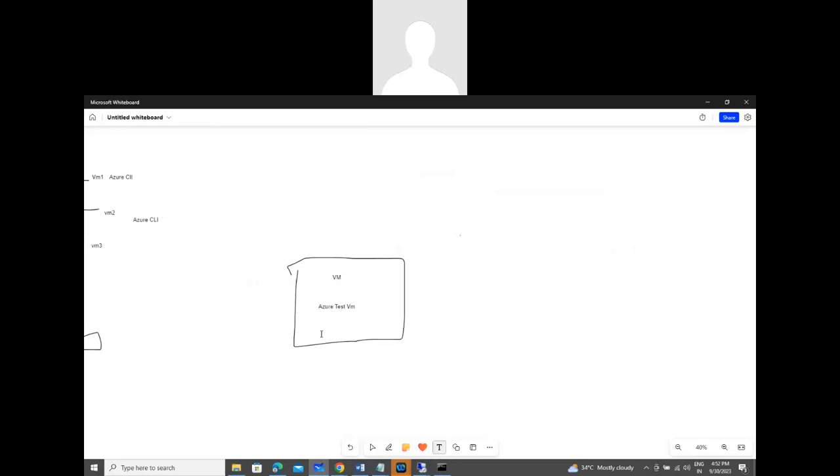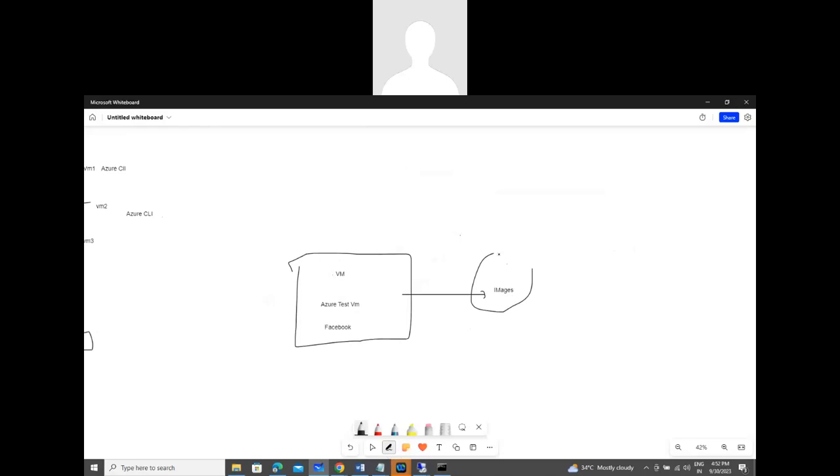The application I installed is Facebook. I need to convert this machine to an image. So what I do, I'll directly convert the machine to images. From this image I will deploy virtual machines based on my project requirement. My requirement is 10 machines. So like this, 10 machines I will create. 1, 2, 3, like this.